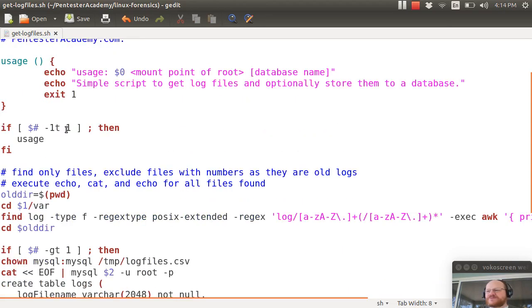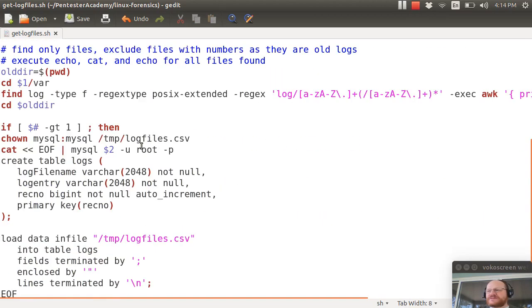If you didn't give me enough parameters, I'm going to give you the usage. I start out by saving the current directory, and then I change to the var directory for our subject system. I use our old friend find, and I find under log, again that's var log, files that are actual files. I'm going to use a regular expression, and here's my regular expression.